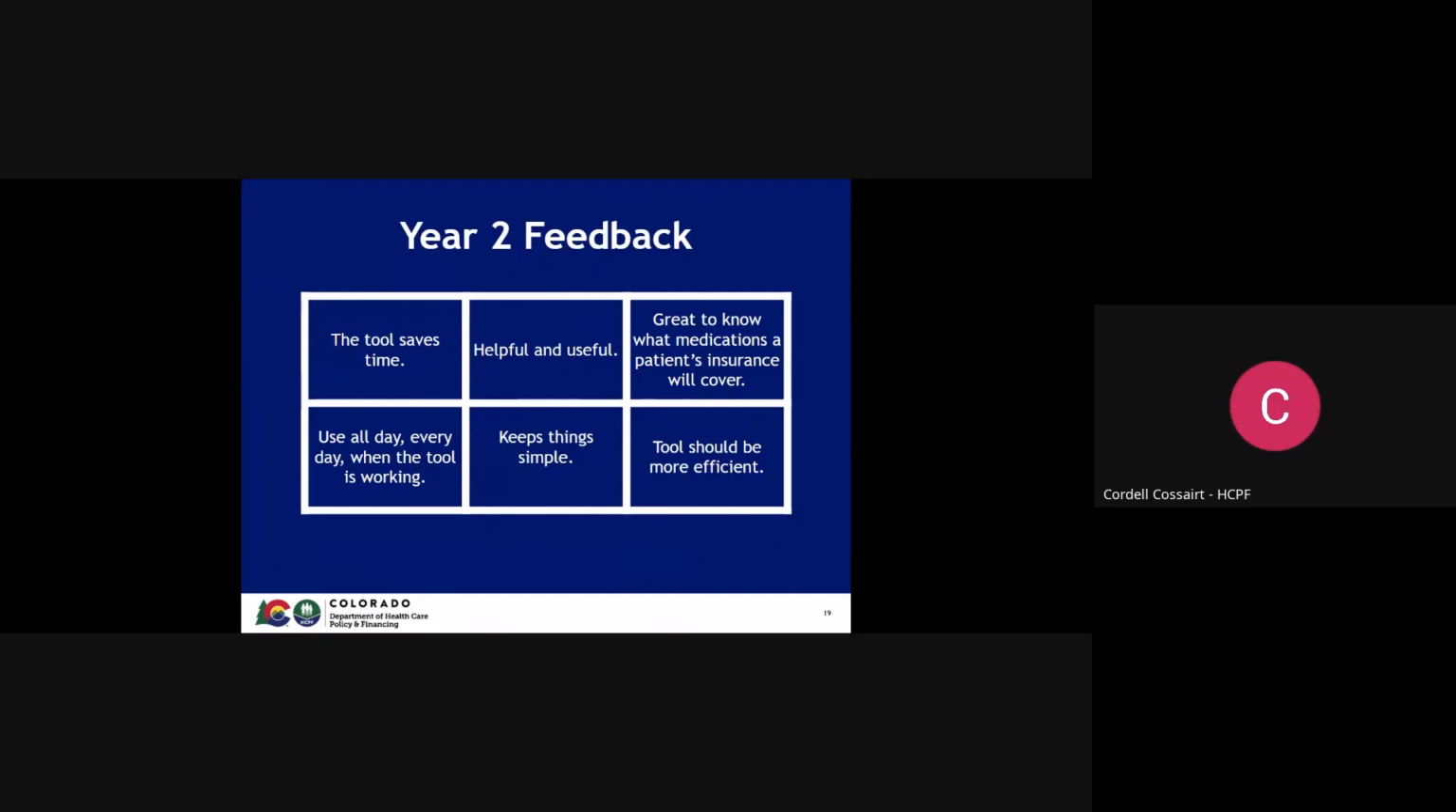I would like to take a moment and recognize the feedback that we received from program year 2. We appreciate all feedback, and we are working to incorporate feedback into the program. A couple of themes we heard in providers' feedback from the past year are that the prescriber tool saves time, the prescriber tool was helpful and useful, it was great to get information on what medications a patient's insurance would cover. Some providers use the prescriber tool all day long as the tool is working. Some providers encourage us to keep things simple. And lastly, some providers noted that the prescriber tool could be more efficient.